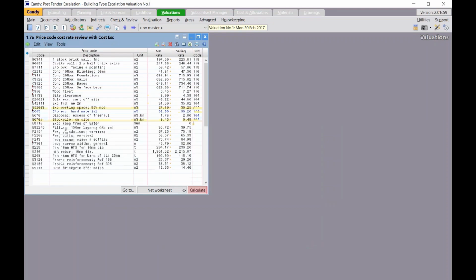Alright, now for my excavation keeping free of water, if a price code is not subject to escalation, it should not be marked as escalatable with a code, but should be marked by right-clicking on the appropriate block and selecting Mark as non-escalatable. Mark it with an asterisk. So for that specific price code, I'm going to right-click on that specific cell, and then mark it as non-escalatable. And you'll see it has marked it with an asterisk.